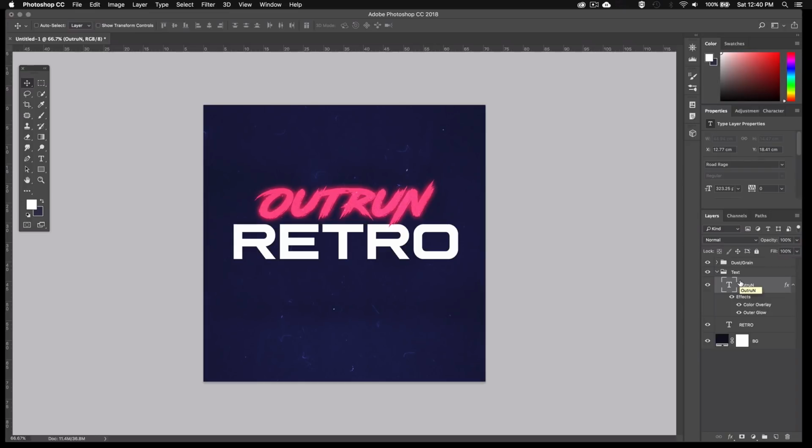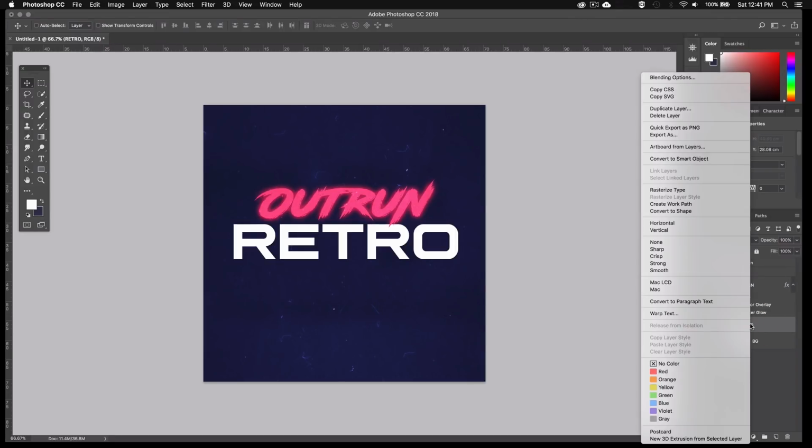So now I'll go ahead and convert the retro text to a smart object, since we'll be duplicating it a bunch of times and adding lots of layer effects. By doing this, I'll be able to edit the smart object in the future if I want to change the text, for example, and all the effects will automatically adjust. I'm not sure if this makes sense to you guys right now, but I'll show you what I mean later on. So I'll go to the retro text layer and then right click on it and select Convert to Smart Object.